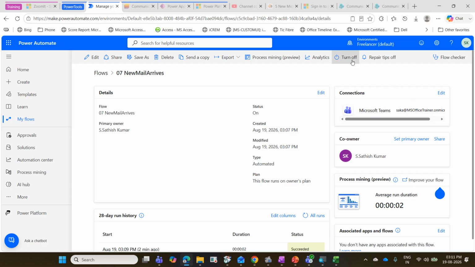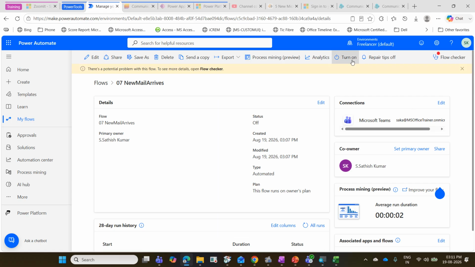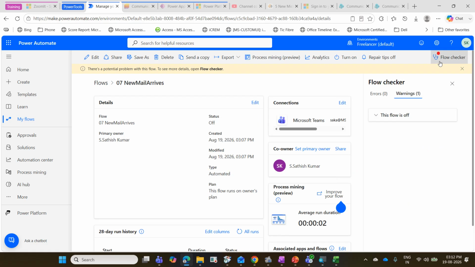Yes, please. Potential problem with the flow. To see the details, open the flow checker. That's okay. What the flow checker is saying is your flow is turned off. That's okay, I have wantedly turned this off. It's showing some error message here, there is a potential problem. No problem, wantedly I have turned it off. It says the flow is off. Okay, no problem. It should be off.